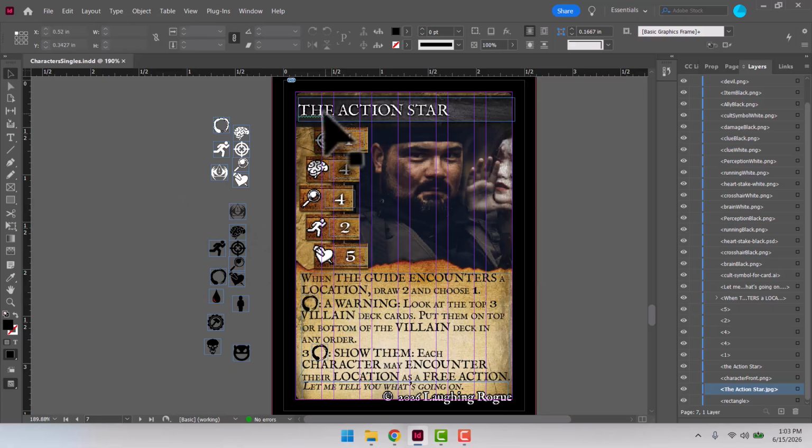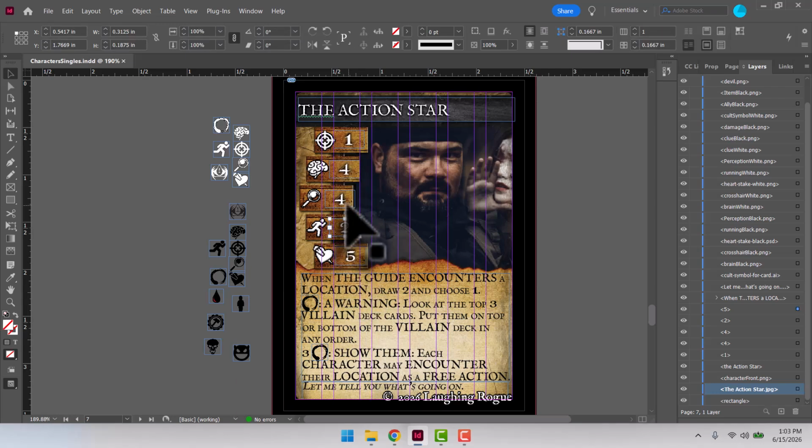Now, not just for the action star, but for every character, I have a set number for this section right here for all the stats. And that number is 16. I've never deviated from that number, and I never will. Because that means that everything in here will balance to that 16.